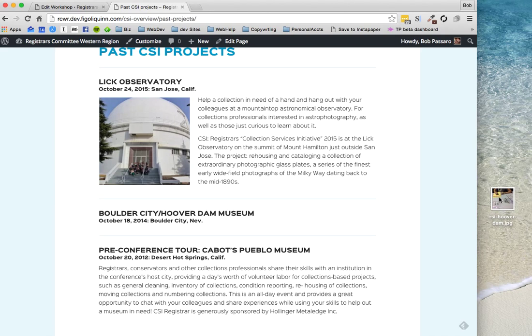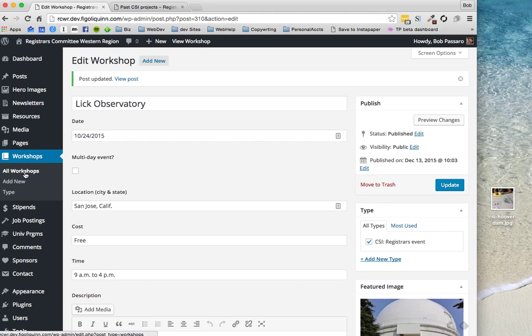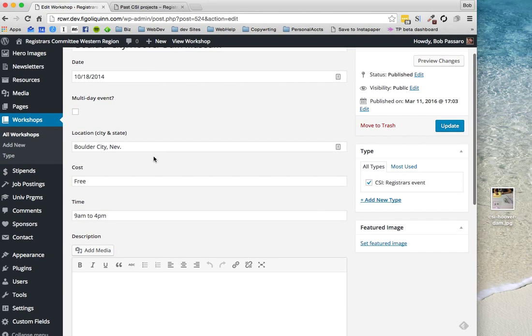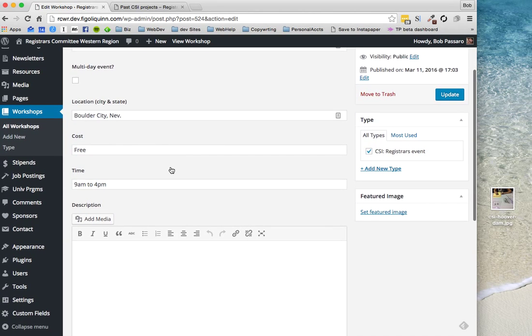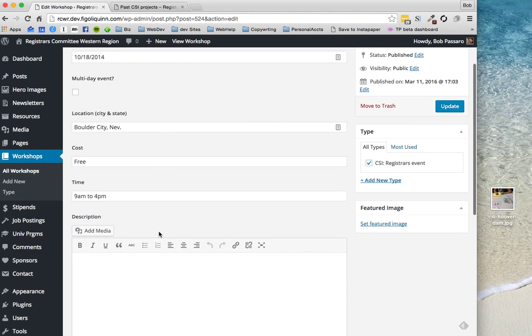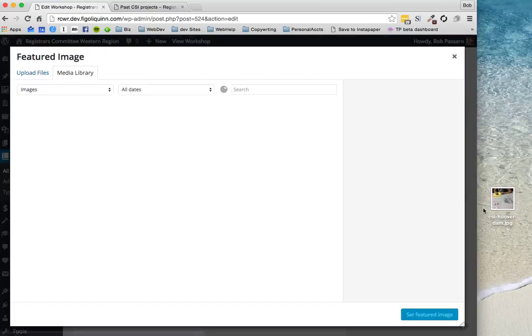In fact, I've got another image ready, and this image will always be sort of square, so just keep that in mind as you upload it. Go back here, we want to go to all workshops, and we have this Hoover Dam photo, so if we want to edit this one, I have the particulars in here for this event. There's not a description, which could be something you might want to add. Again, this is the same thing, we have a featured image.